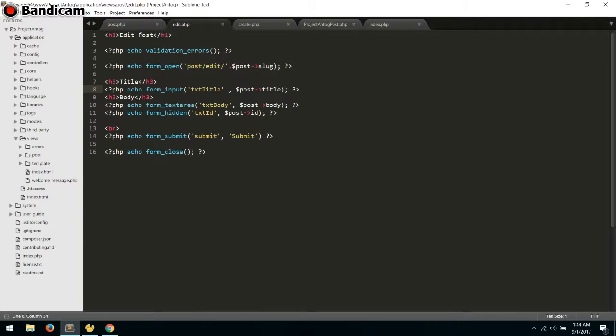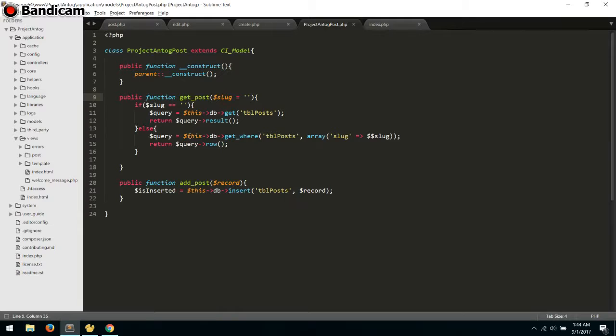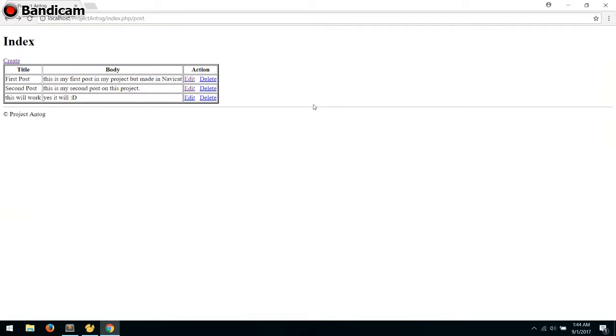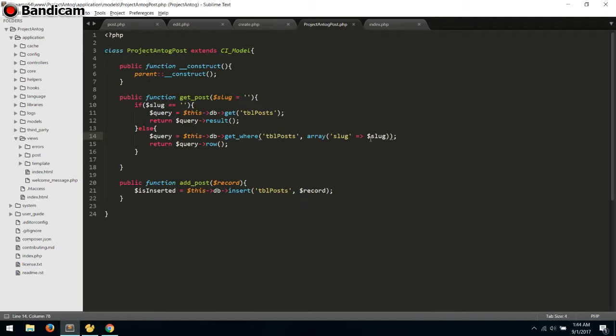Post, which is this one. This one. This project until get post slug. Get post slug. Query this db get where. Oh, I mistyped it. Why am I so dumb? Yeah, it's all working now. I'm so sorry.